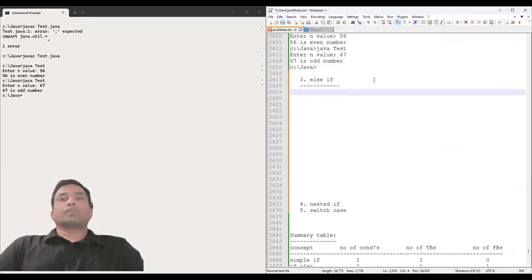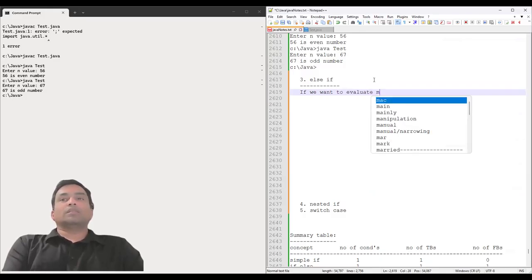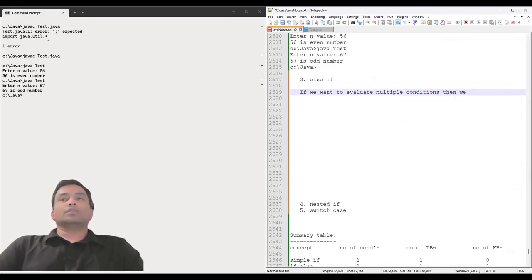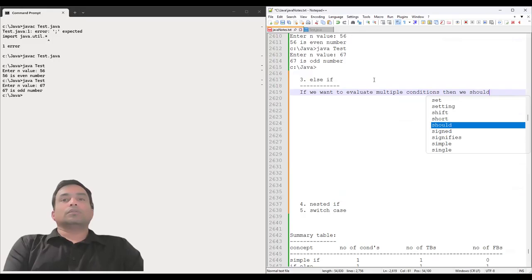So when should we use else if? If we want to evaluate multiple conditions, then we should go for else if.